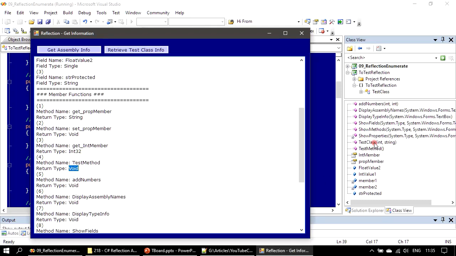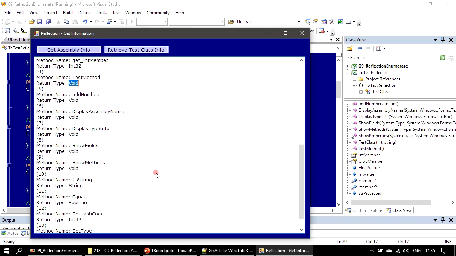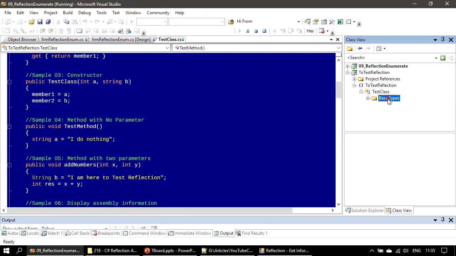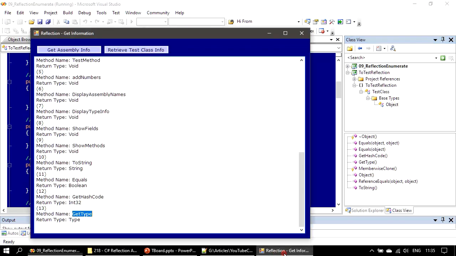And test class is the constructor. Since we are asking for the methods, it won't display the constructor. So add numbers returns void. There are a lot of void, and toString returns a string, equals returns boolean, get hash code, get type. So all these are not in our class, right? How is it displaying? It's displaying them from the base. If I expand this test class, there is the base type. Expand the base type, click on object, and you see that protected and private members will not get displayed, but other members will.